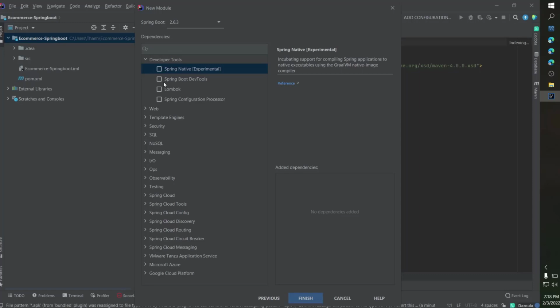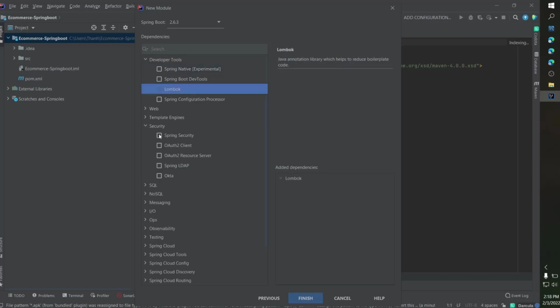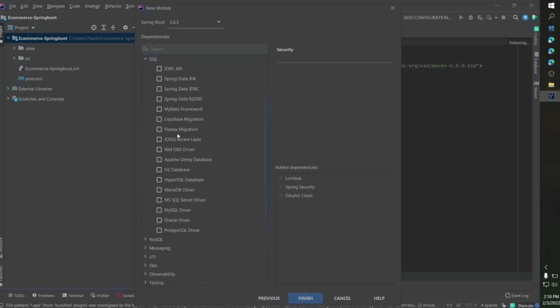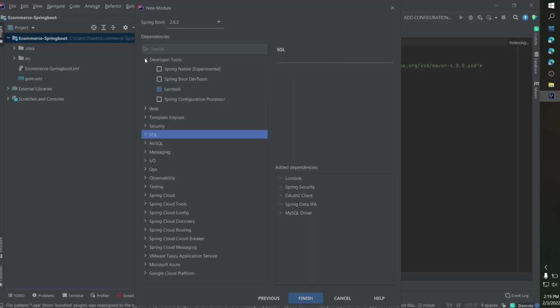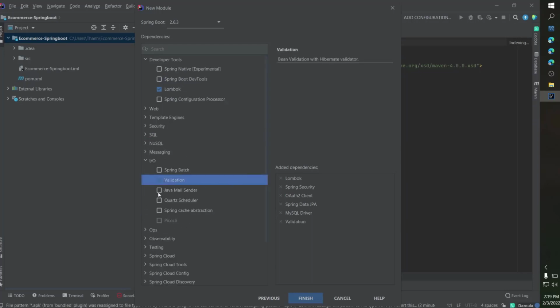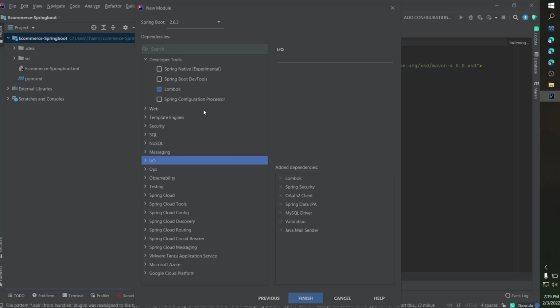With the library module, it stores the object entities, functions, and services that interact with the database. Then we need some dependencies: Lombok, security, and OAuth2 client. I add the OAuth2 client dependency here because in some part of this series I will build login with Google or Gmail. Then the database is MySQL, so we choose Spring Data JPA and the MySQL driver. Then we have validation, and the Java mail sender to send email. Yes, that is enough for library.